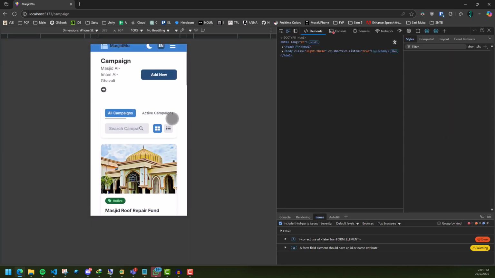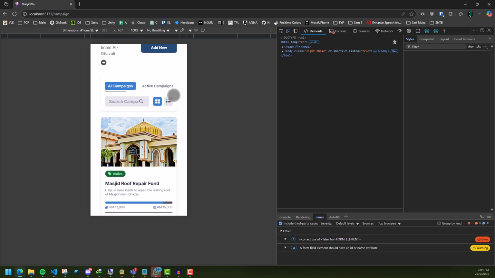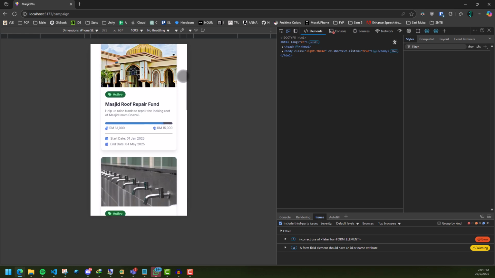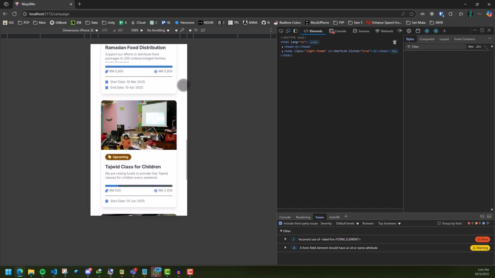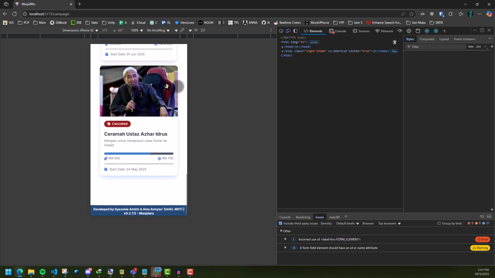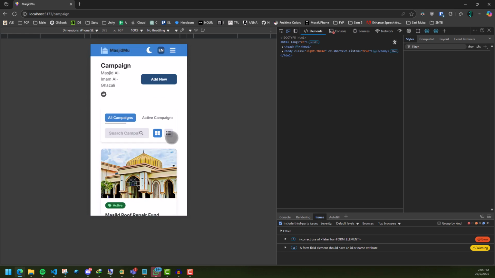Also, this website is mobile responsive. It is fine if you are browsing this website using your mobile phone because it is mobile responsive and mobile design first. So you can browse this website using your mobile phone. You don't need to go to your PC just to enter this website.